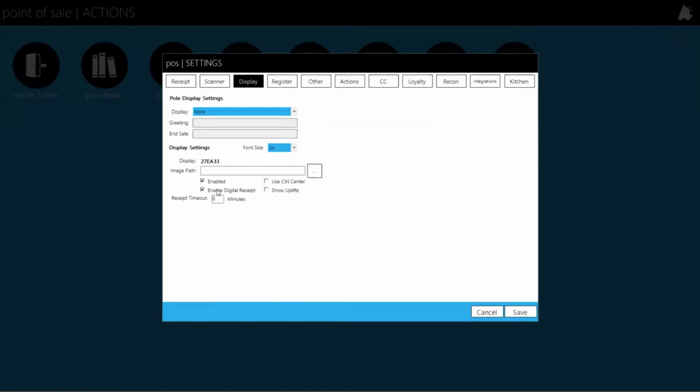Then you have the digital receipt option. Whenever this is turned on, you then have the receipt timeout option. Let's say that I put 1 minute here. What it will do is you have a digital receipt, 1/3 of the screen. So as in this display here, 1/3 of that screen is going to be a digital receipt. So as I ring product up, it's going to show those products that are being rung up and added to the transaction as well as their price.